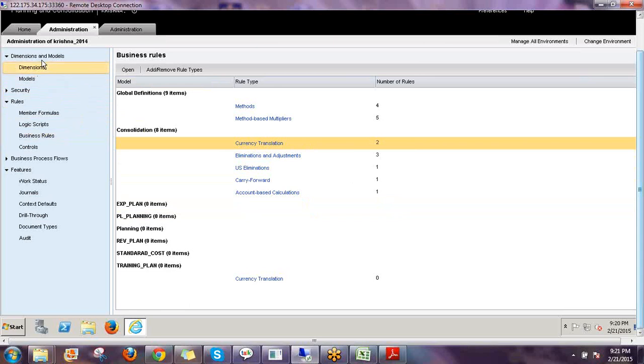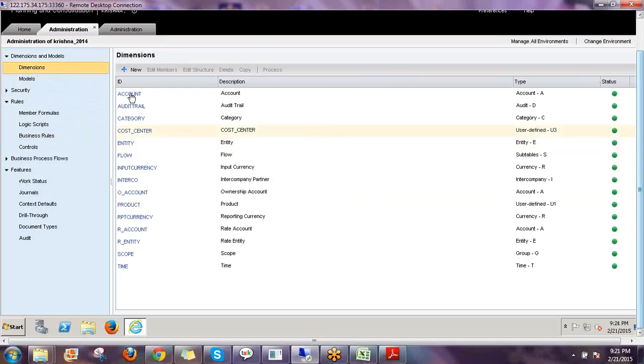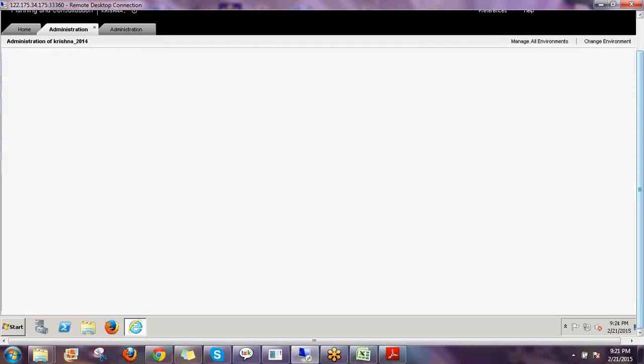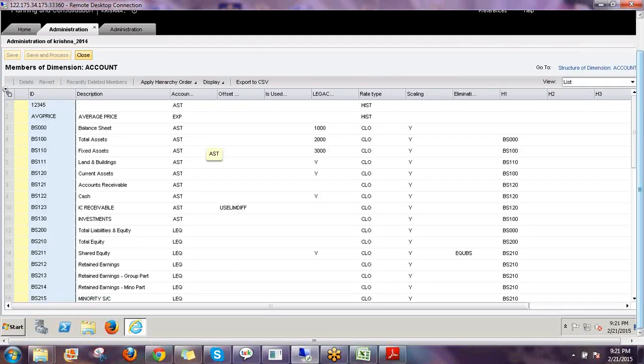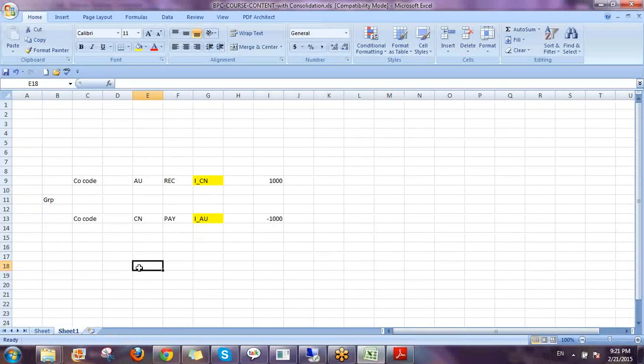So go to the dimensions. First dimension is the account dimension. In BPC, whatever data we are posting is always posted with a concept called LC. This is standard for the SAP BPC system. So whenever we are bringing the data from the ECC system as a trial balance into BPC, all the data will be brought in as LC currency, which is nothing but company code currency.